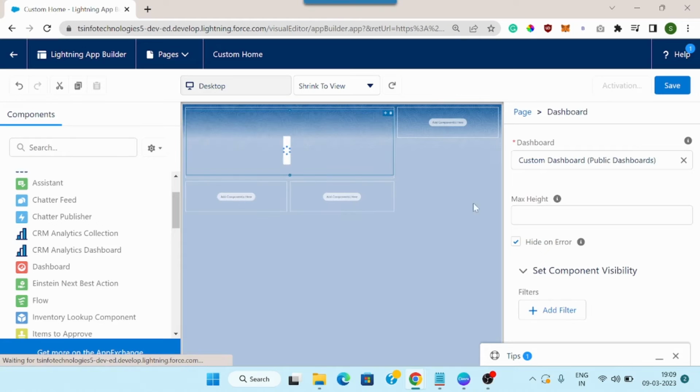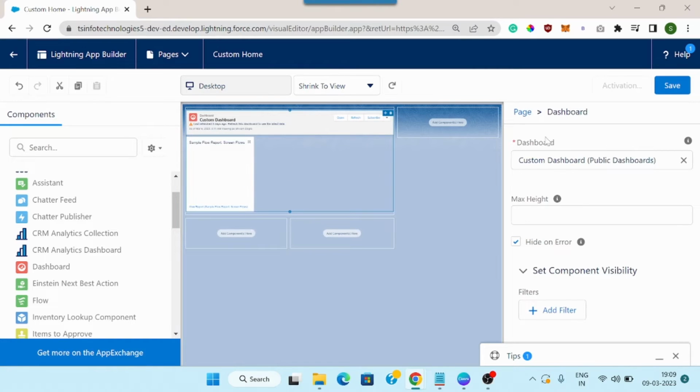Now once this has been done, from the right side you can see under the dashboard section, you can select the dashboard that you want for this home page. So I have this custom dashboard, so I will select this one and I can also specify the maximum height for it. For the current instance, I want it as a default.